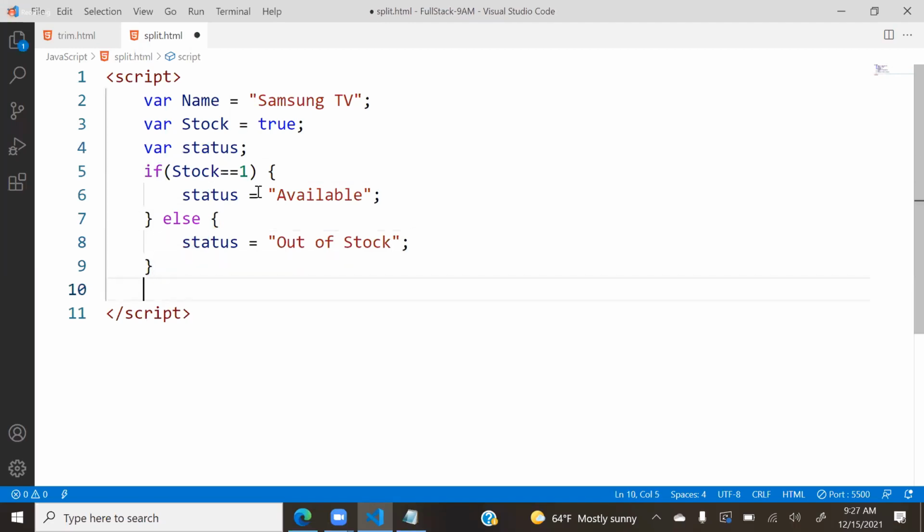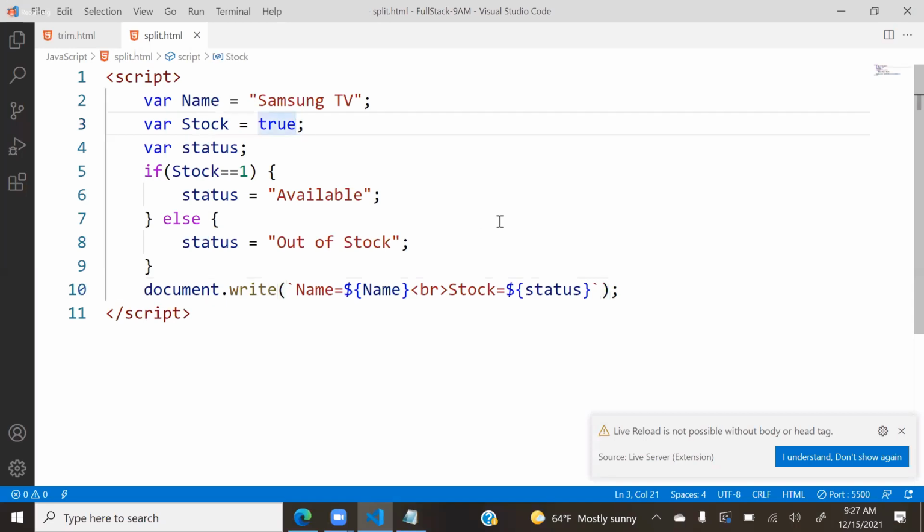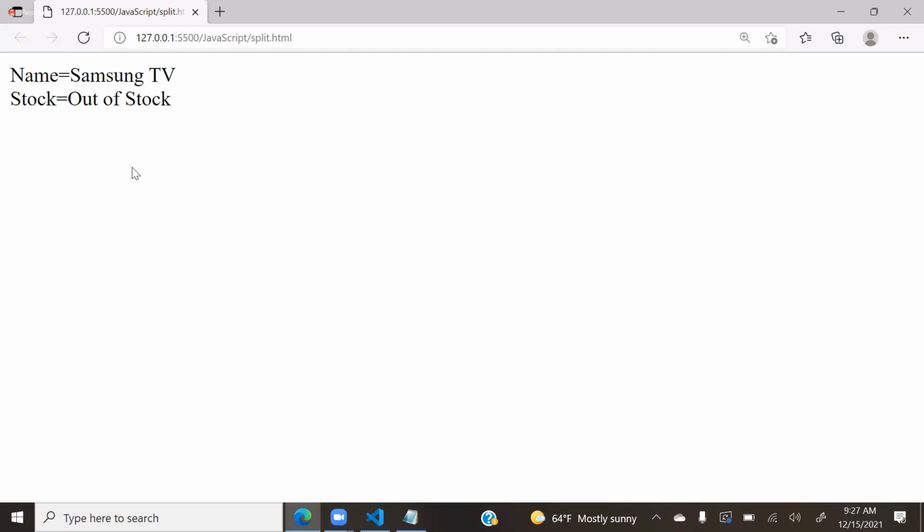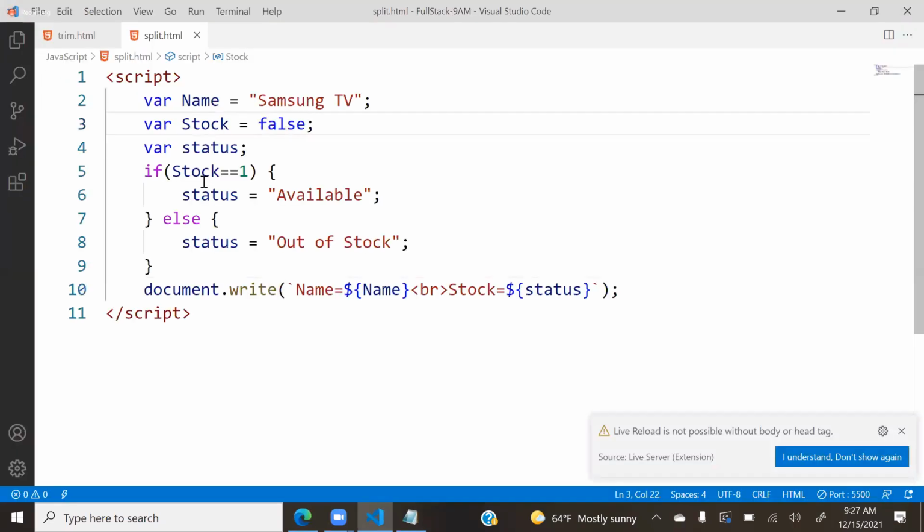So now we want to print that message. And here, for stock I want to print status. Status contains the message. And in that case, you see it shows available. So if stock is false, then you can see it returns out of stock. So Boolean values are verified with numeric 1 and 0. So that is okay. It is allowed.